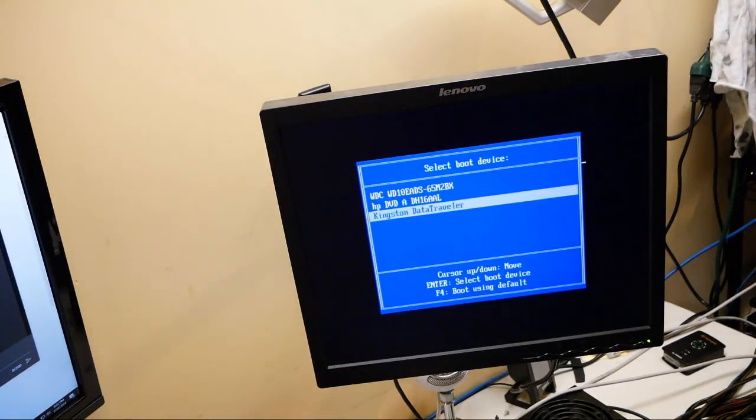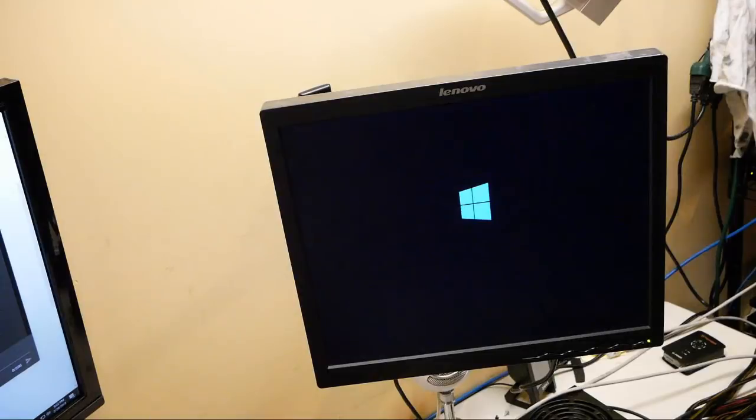Now from this point forward, I don't know what it may do. It has never completed this process. It fails at one point or another at different times. I've never once had it load up to the fully installed Windows 10 desktop.